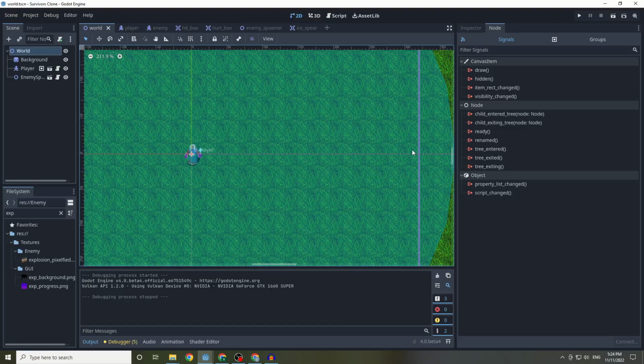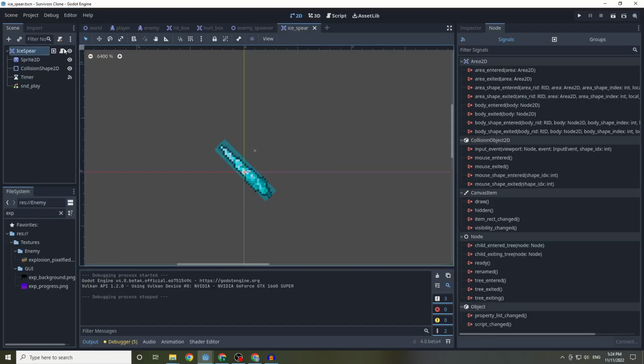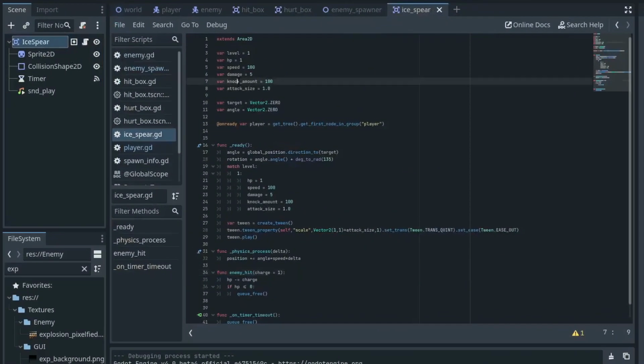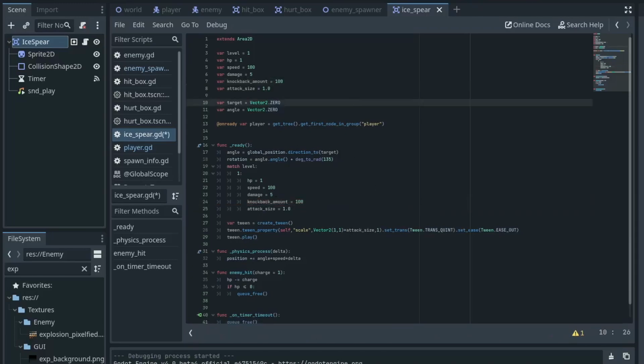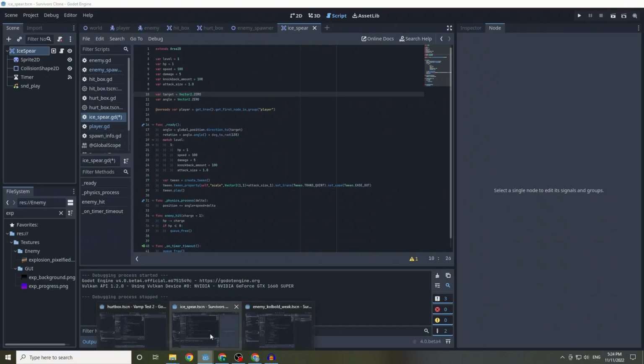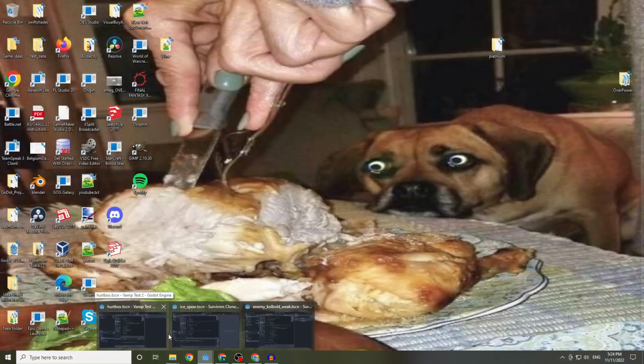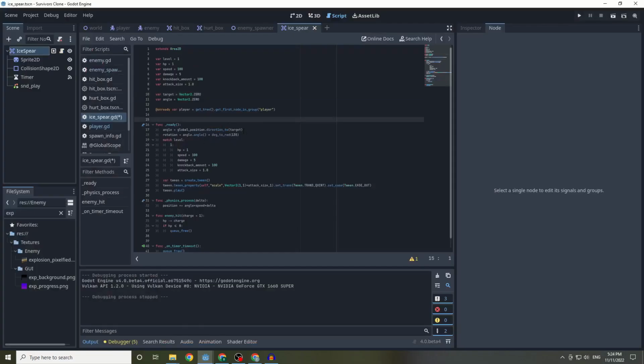So in this episode we're going to be doing 3 different tasks, and the first task is going to be creating a knockback. The first thing I'm going to do is change this variable from knock_amount to knockback_amount, just so it is consistent with what I have in my reference project. The next thing I'm going to do is get my reference project up.